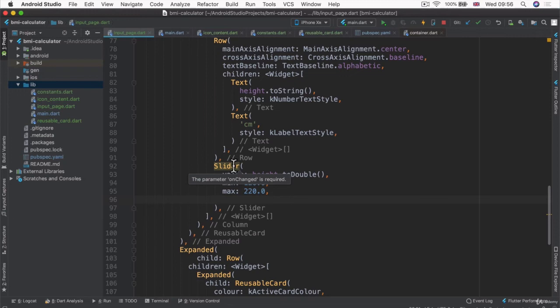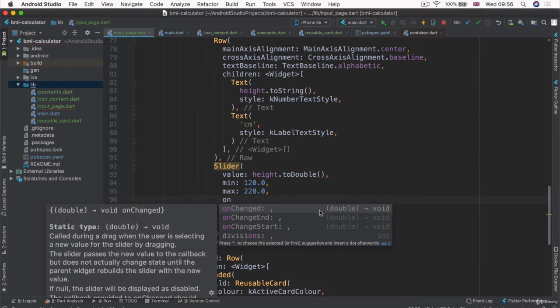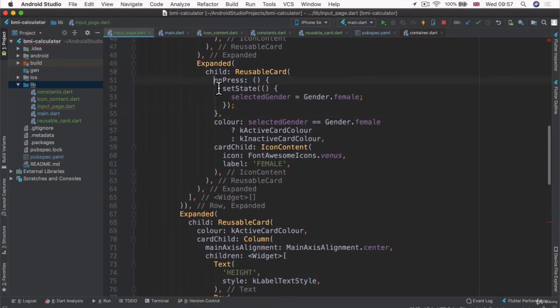So you can see that our slider is still being highlighted as yellow. And whenever that happens, you also get a line on the right telling you what the warning is about. You also get a little yellow box telling you there are warnings found. So in this case, if we hover over it, it tells us that the parameter or the property onChanged is required. So at the moment, we're still missing one more property, which is the onChanged. And you can see that just as I was typing over here, it's telling us that it expects a function, something that takes a double as an input and returns void. So we have to pass a function into this slider just as we did for our reusable card.